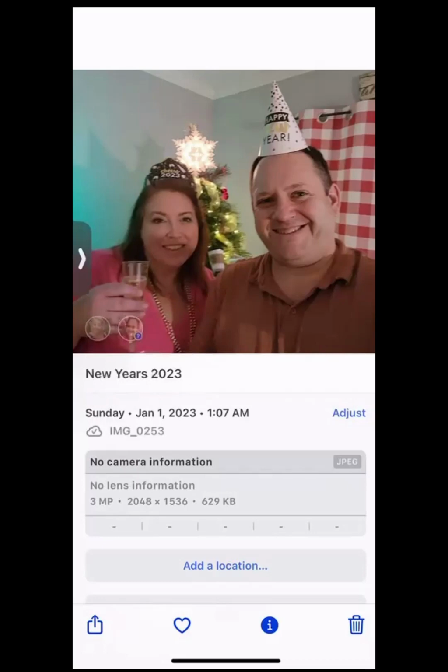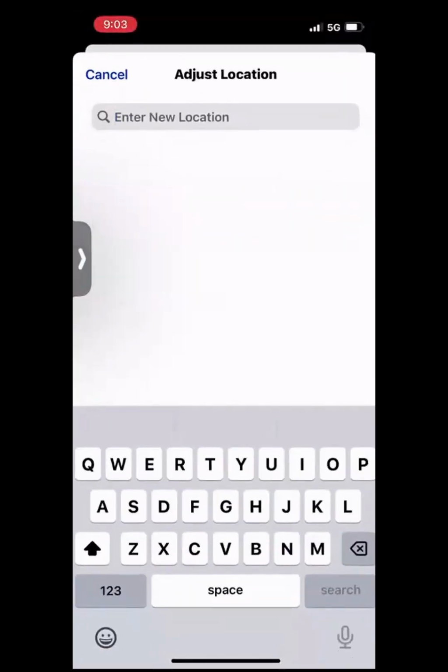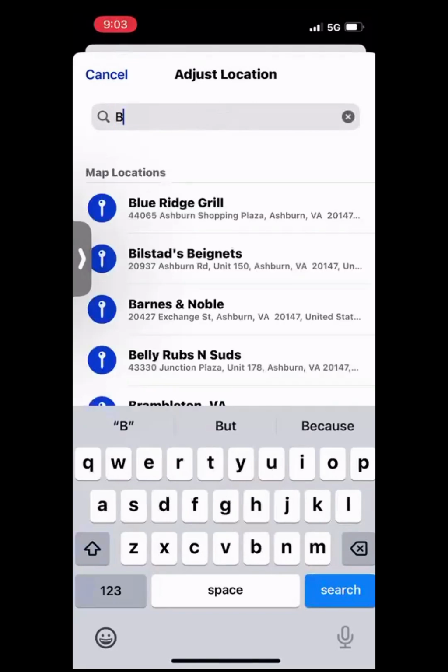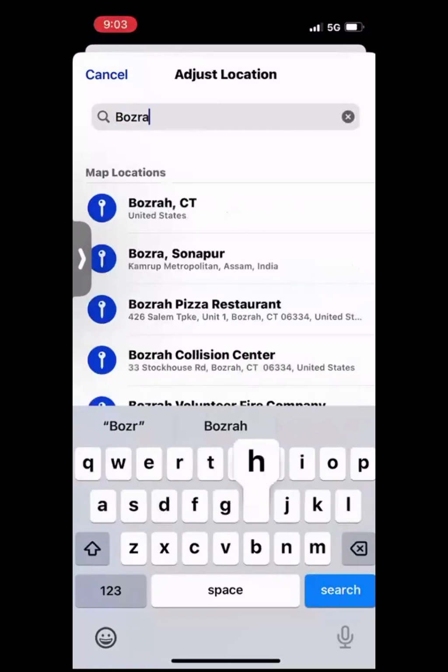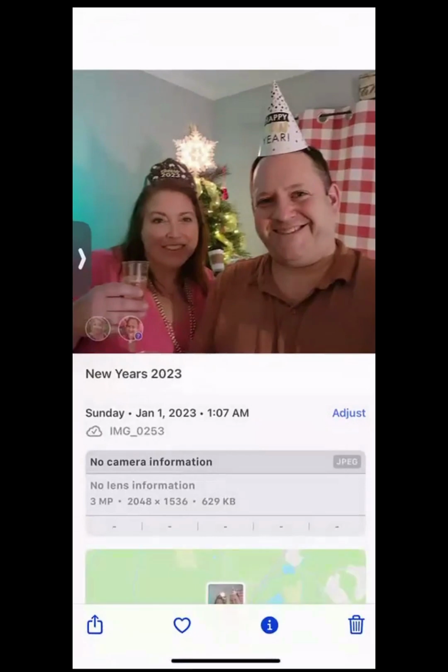If I want to add a location, I have my location services turned off on my phone only because I don't for most of it. I just don't want people knowing where I am all the time. It's just not healthy. So I could say that it was taken in Basra, which is where I live. Okay, and then it's kind of tagged with that location. So I'll be able to search Basra, I'll be able to search New Year's, and it will go ahead and pop up for me.